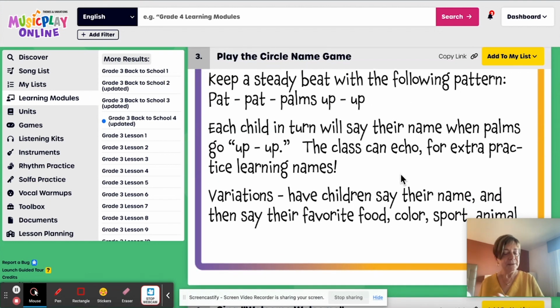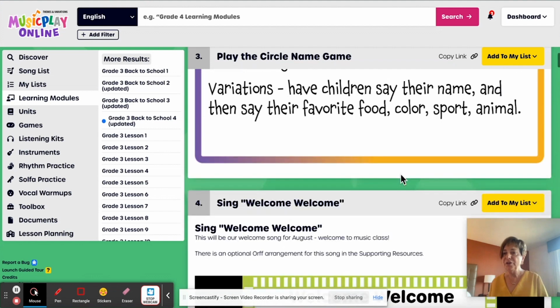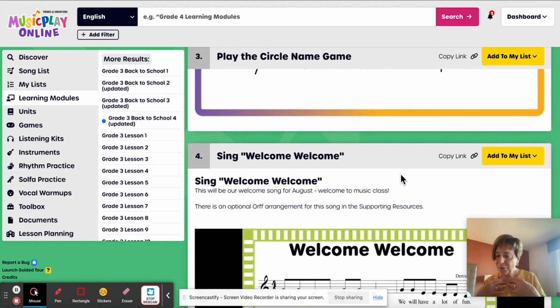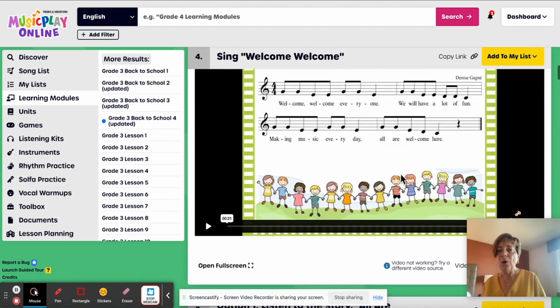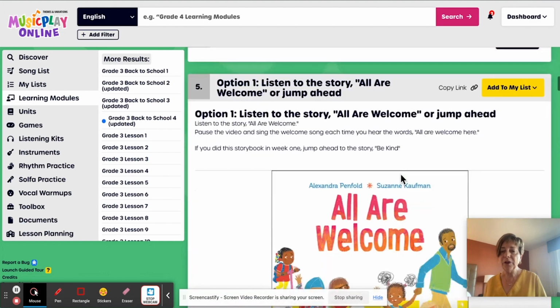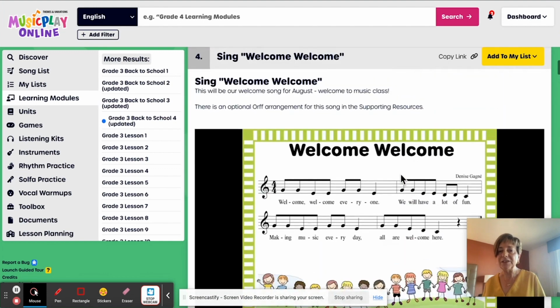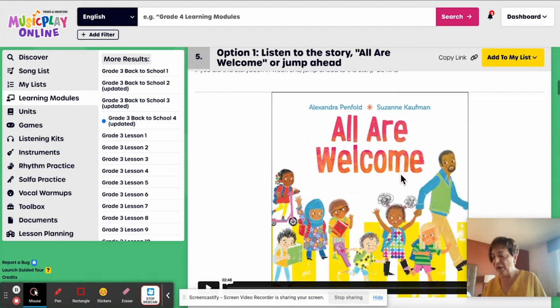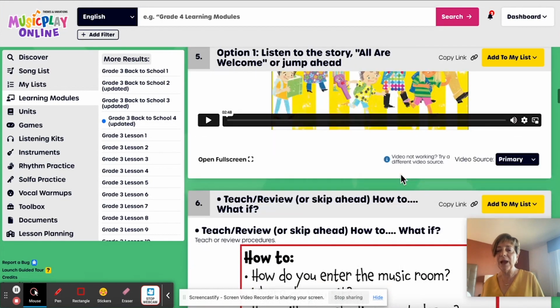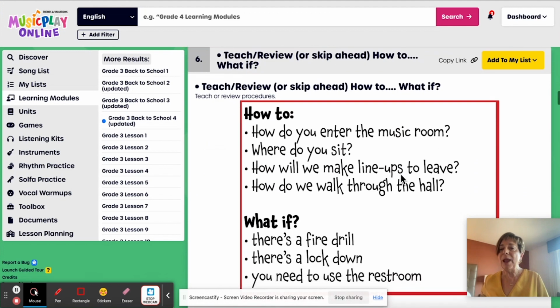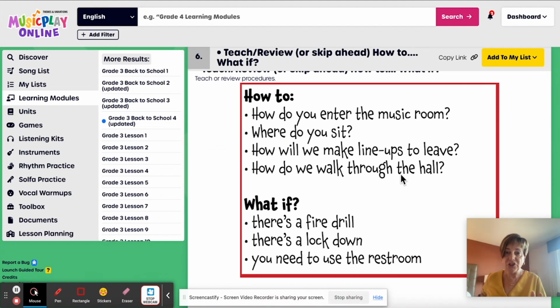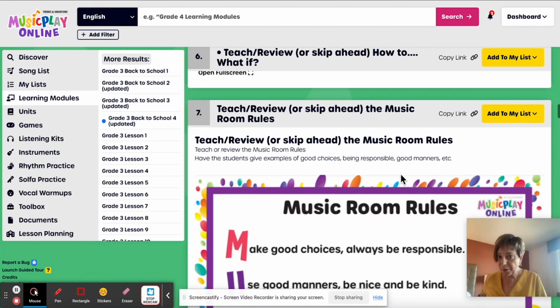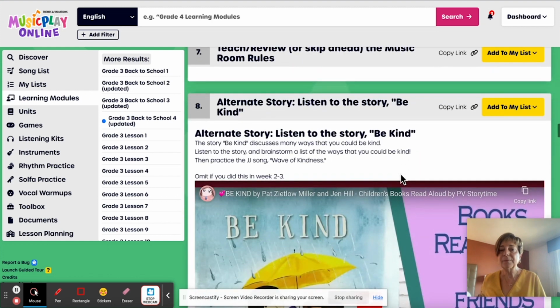Review the names. At this point, if it's your 4th week of teaching, do the variations, and hopefully those names are starting to stick. Welcome is our welcome song, and there's lots of variants you can do with this song. You could do the Orff arrangement with it. You could do it with the storybook if you haven't already. If you haven't already taught procedures, teach or review the music rules.